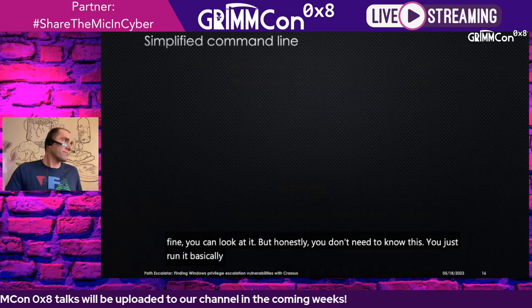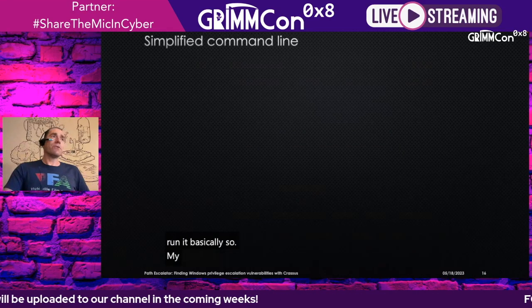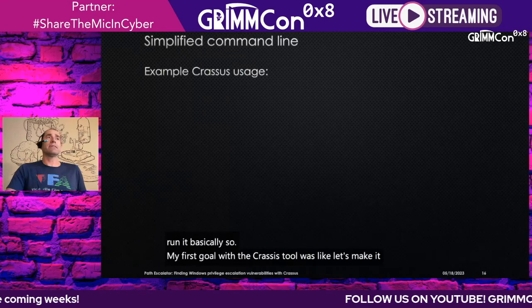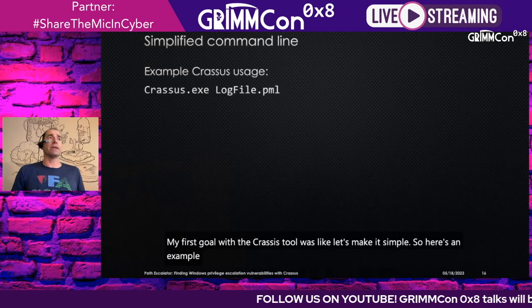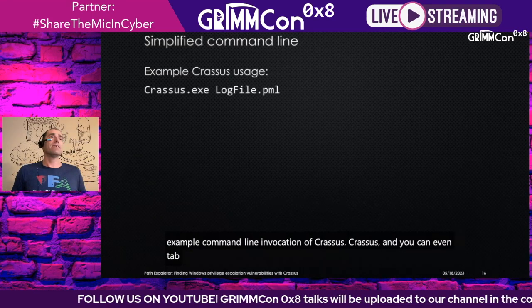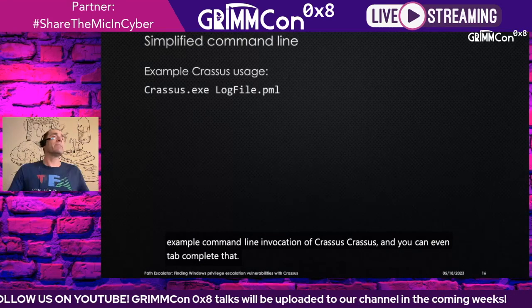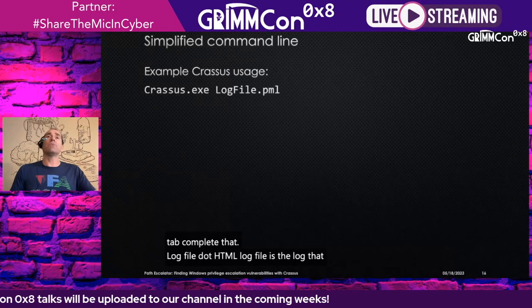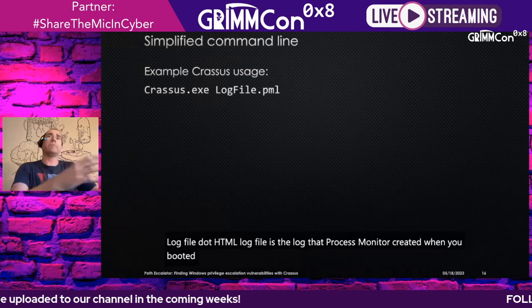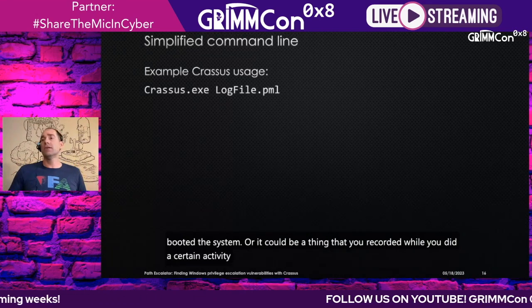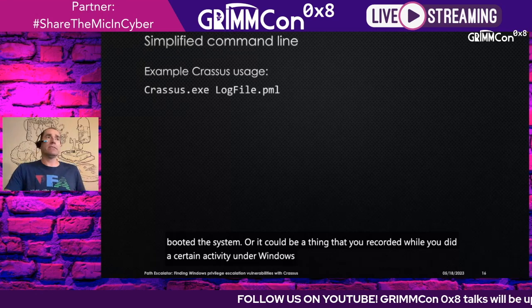So my first goal with the Crassus tool was, let's make it simple. Here's an example command line invocation of Crassus. You can even tab complete that. Logfile.pml. Logfile is the log that Process Monitor created when you booted the system, or it could be something that you recorded while you did a certain activity under Windows. But you basically just give it that log file.